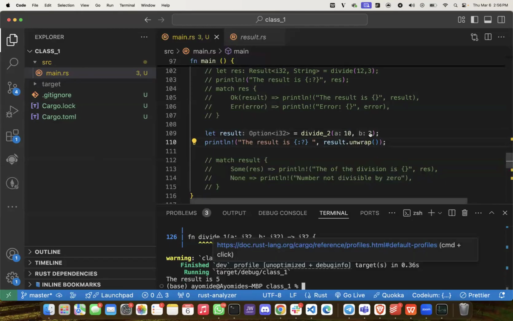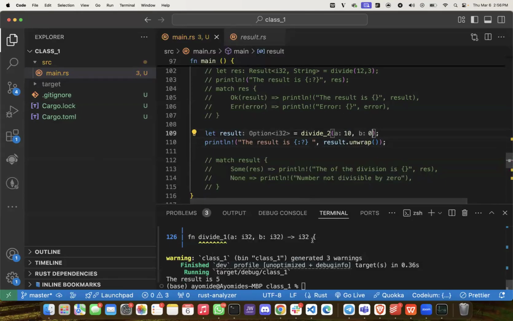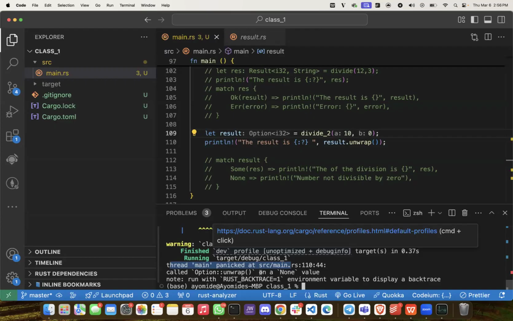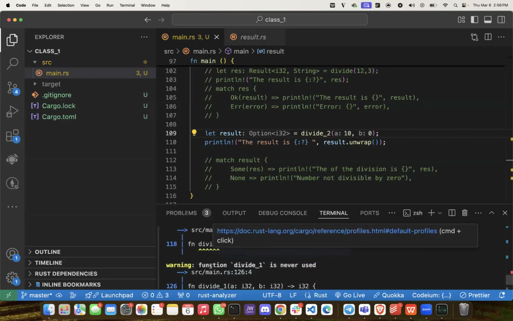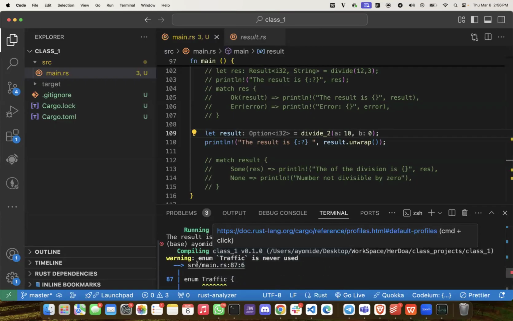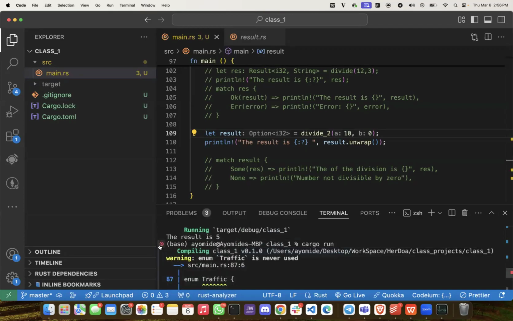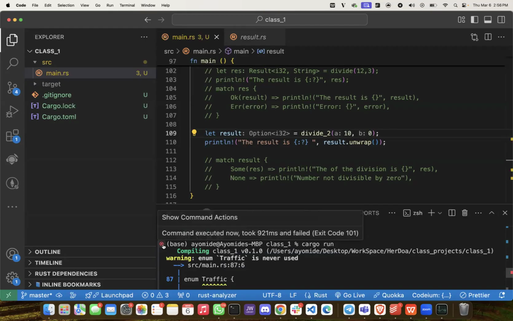But then, let's try to change this one to 0 and see what happens. Can you see? The thread panicked. Why? We are trying to unwrap a non-value. Is it possible to unwrap a non-value? No. Can we see from here? Execution failed because we are trying to unwrap a non-value.